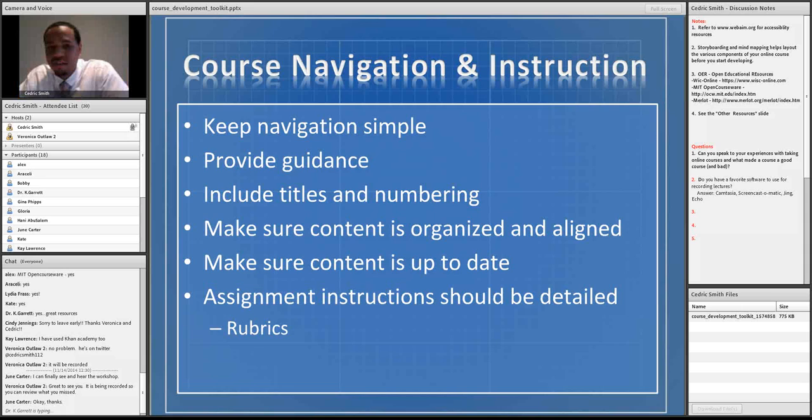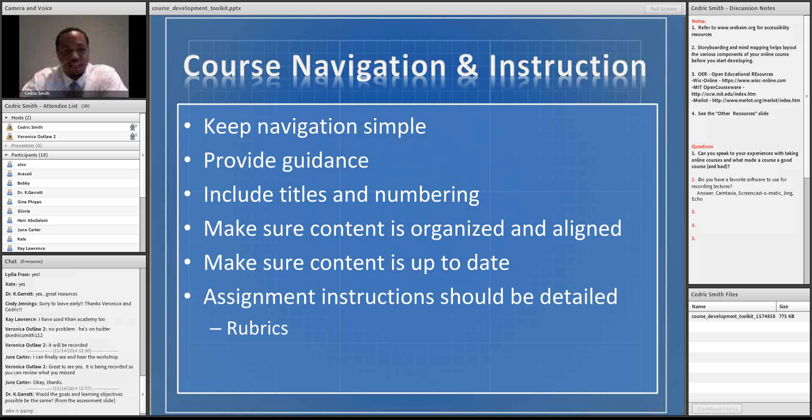Okay, that'll work. Okay, course navigation and instruction. When you're setting up your course, you want to make sure that you keep your navigation simple. What I mean is, don't have students have to click 5 times to get to an area in your course. You want to try to keep it as minimal as you can as far as clicking in the course. You want to make sure that you include titles and maybe numbering in your activities and assignments in the course.